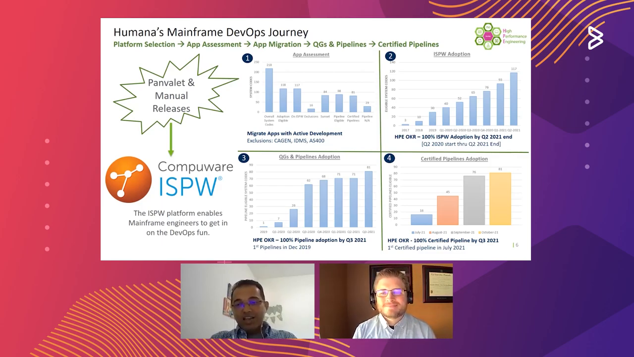And recently, by end of Q2 2021, we achieved our migration goal. So as of date, 99% of all Humana mainframe assets are running on Compuware, BMC, ISPW, and the overall mainframe tool stack. But during this adoption process, there was another thing. We didn't just want to switch applications to start using the platform, but we also wanted them to go through some quality gates, pipeline style of development, and all those things.